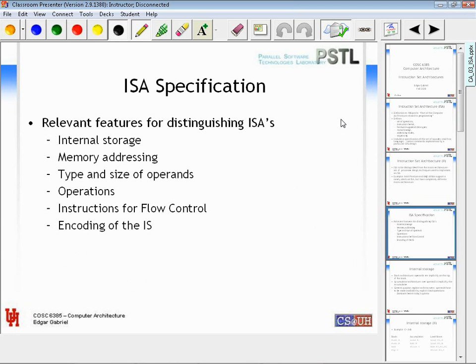What operations are you supporting? How many operands does an operation take? What are the sizes of the operands? How do you handle flow control issues such as conditional jumps, conditional branches, jumps, etc.? And last but not least, how is your instruction set encoded? So we will discuss for each of those bullets different options, and we will see what is nowadays the most dominant one.